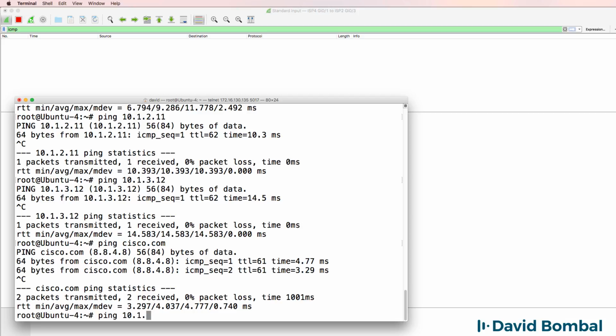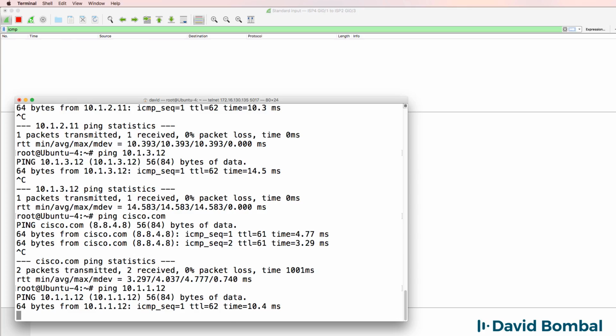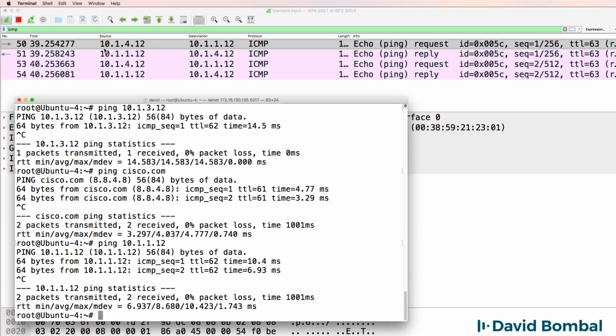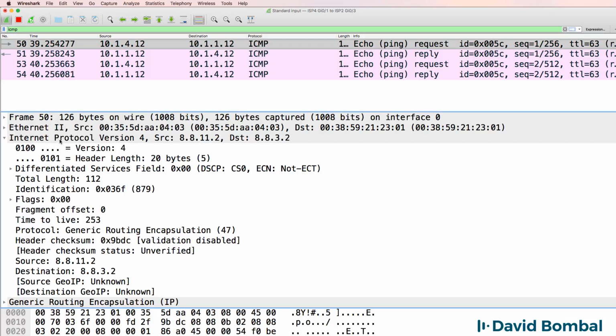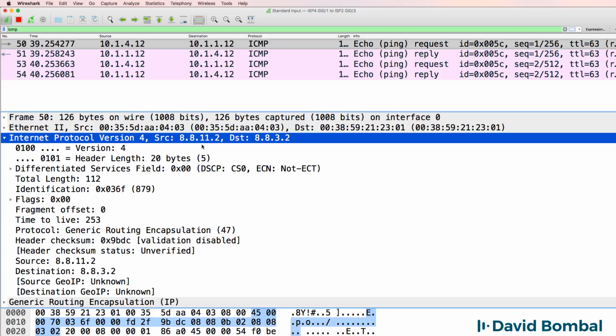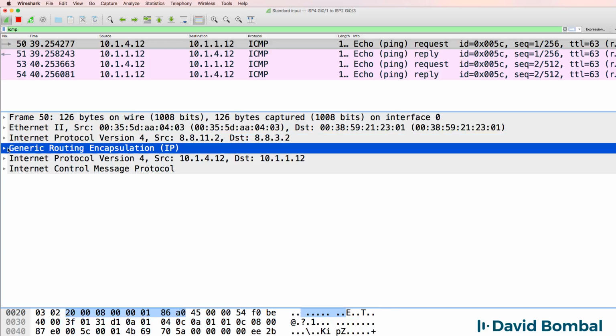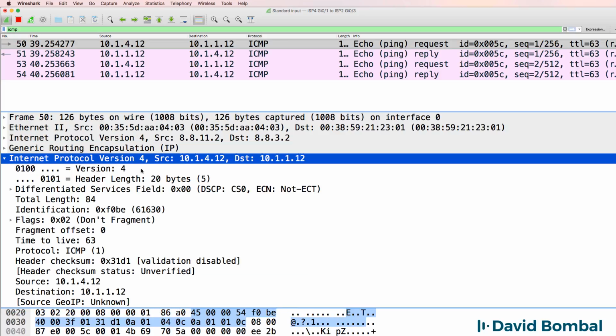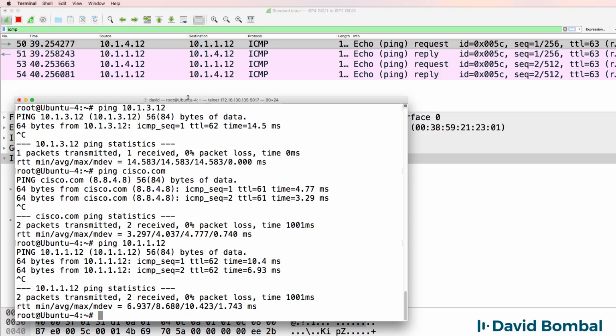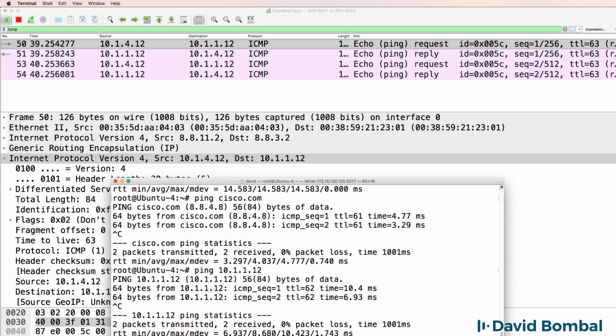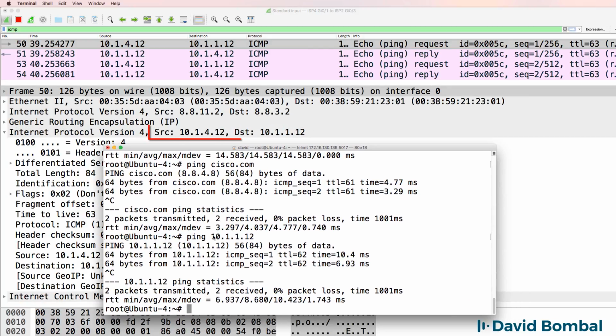But if I get Ubuntu 4 to ping Ubuntu 1, we can see the ICMP messages. So we can see that this is customer router 4 sending traffic to customer router 1. It's GRE traffic. And within the GRE tunnel, we can see the original IP addresses involved in the conversation.